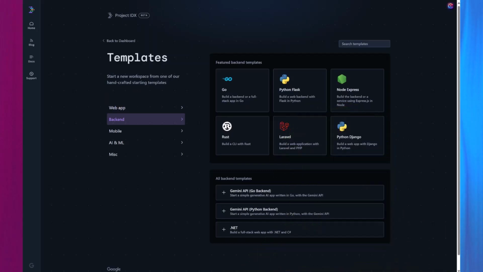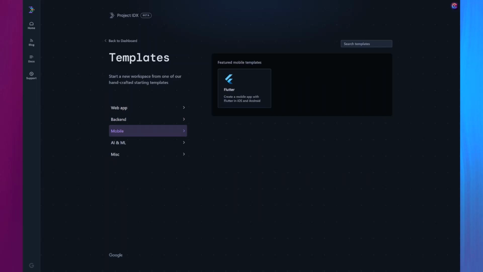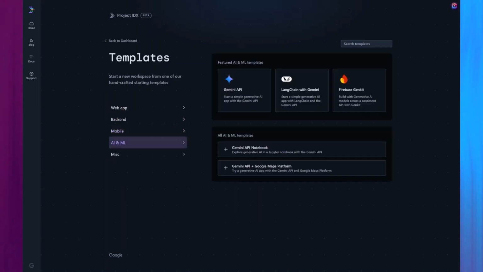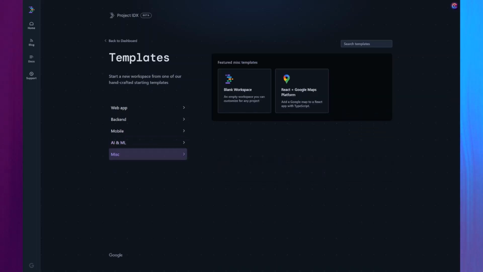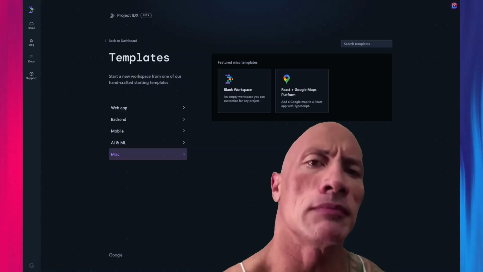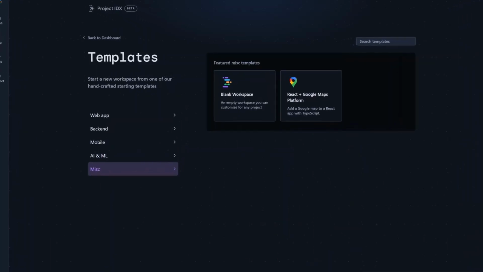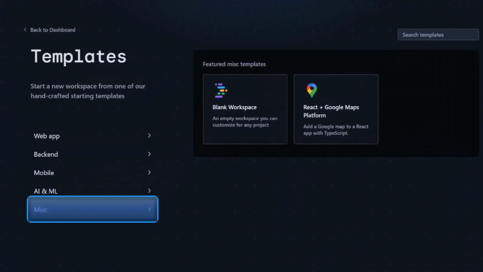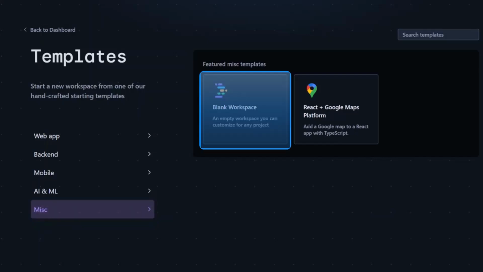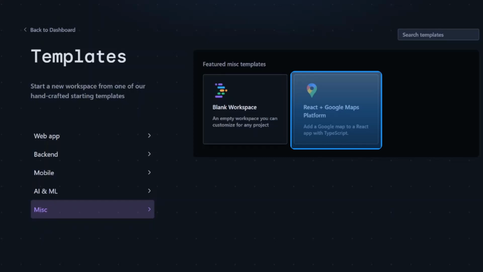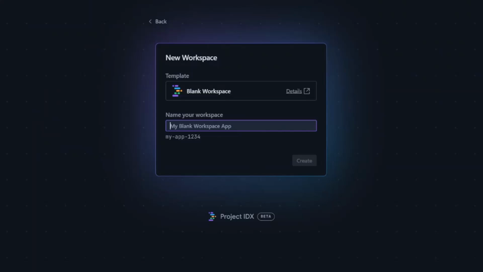What? Just kidding. If your preferred framework isn't here, for instance I don't see Redwood, Alpine, Lit, and many more others here, it just means there's no template for your framework yet, but you can easily configure a blank workspace to whatever framework environment you prefer. To show you how, I'm going to create a blank workspace by going over to the miscellaneous category and selecting blank workspace. For those interested, you can come here to create a React app with Google Maps integration, just so you know. Let's give the workspace a name.